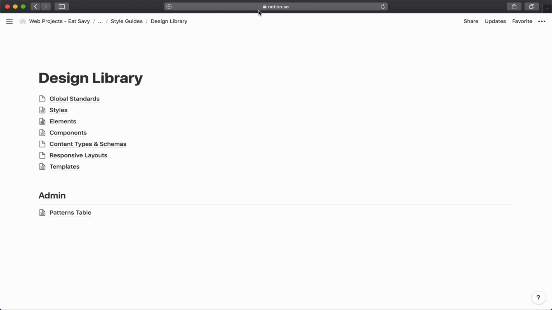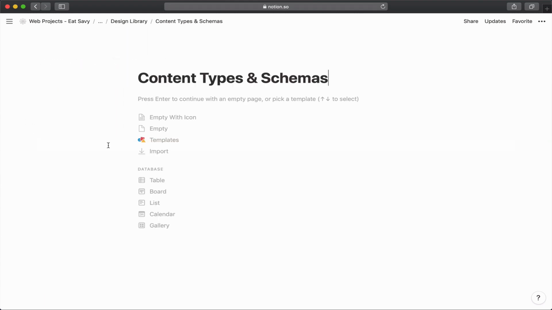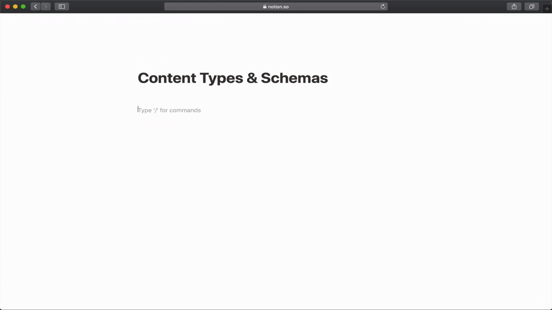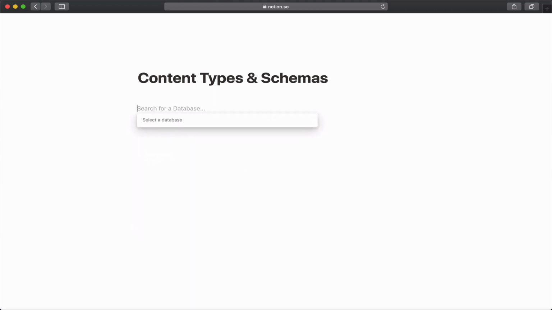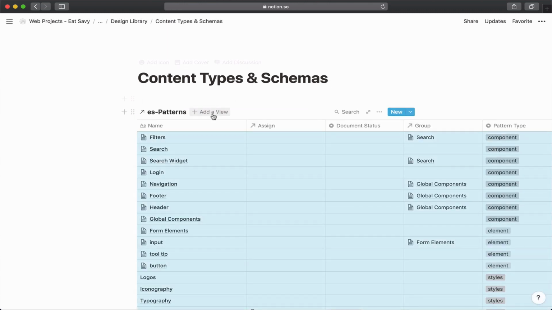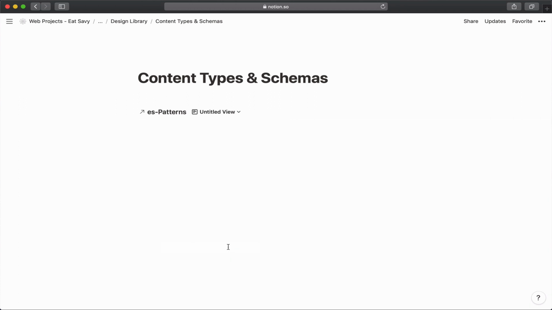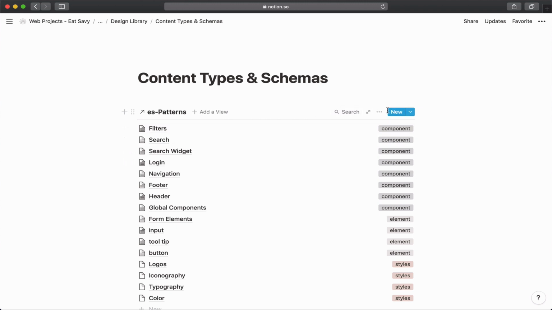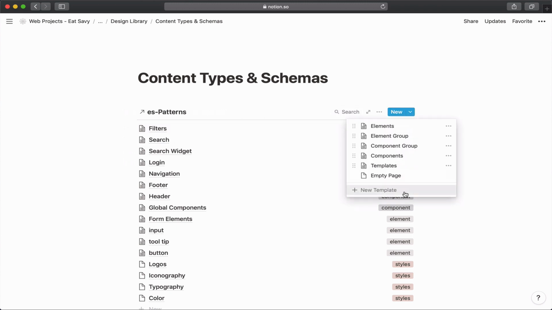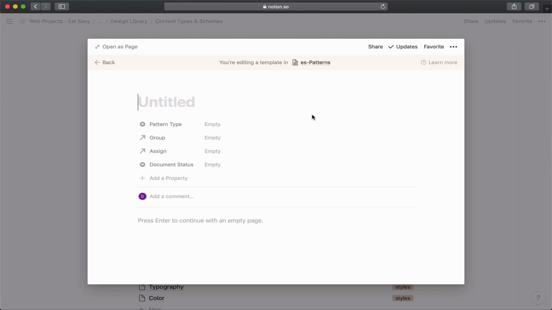In this episode, we're going to be talking about our content types and schemas and how I want to set that up in my pattern library. So let's go ahead and just dive in by linking our pattern table as usual. All right, so content type.